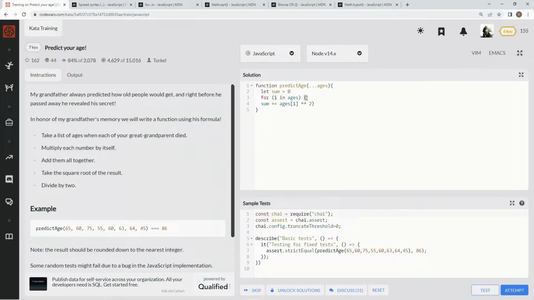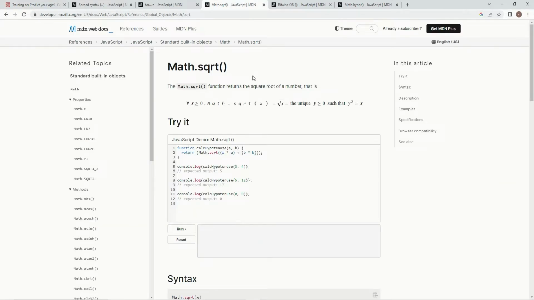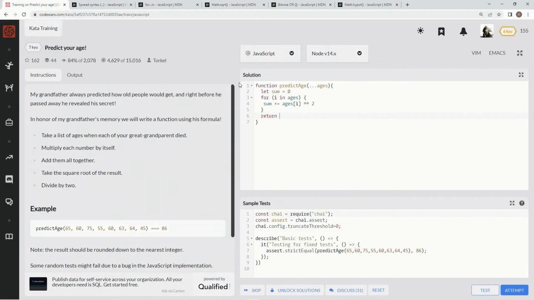Also, let's turn this into an object. This is parentheses oriented programming. All right, now we've got that. Now what we're going to do is we're going to return the square root of the sum divided by 2. So to get the square root, we're going to use Math.sqrt, which does the square root, and then we're going to divide it by 2.